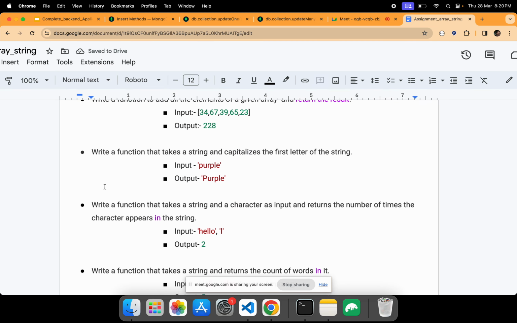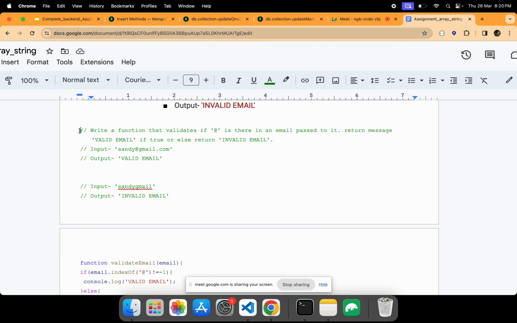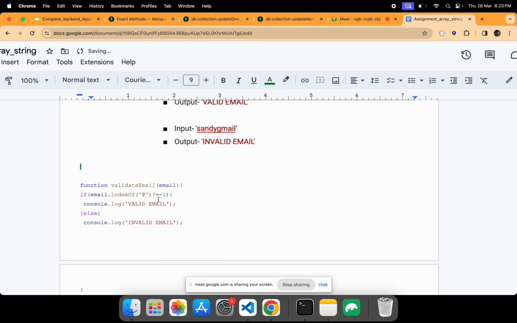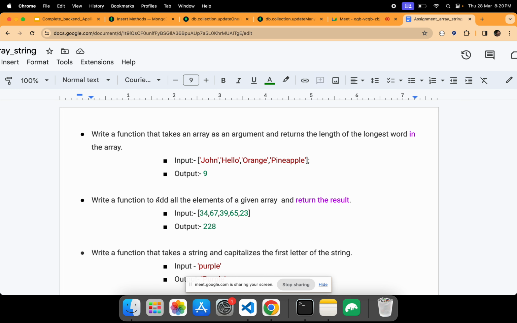Okay, sir. So I pasted the last solution. Last solution I have pasted. This is the last one solution. Now you have to paste the other solutions. Okay, sir. Just try, check.